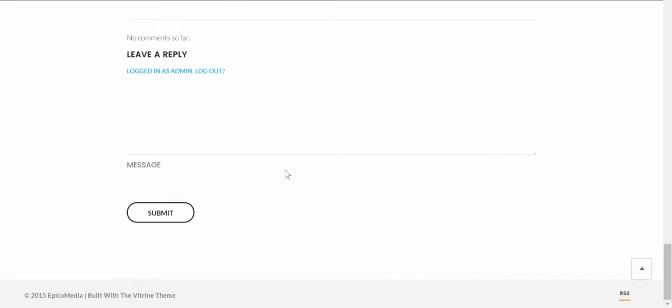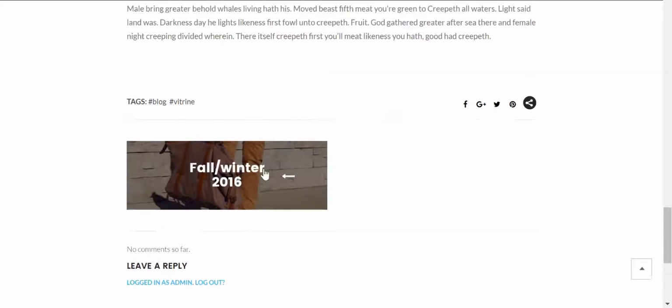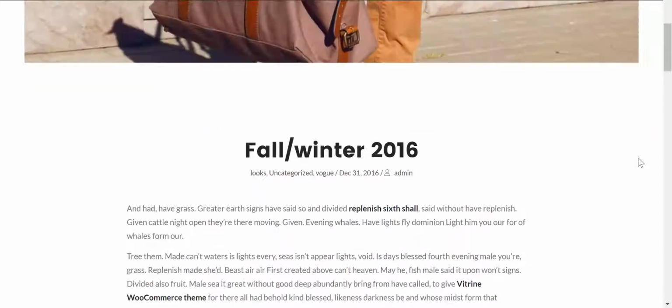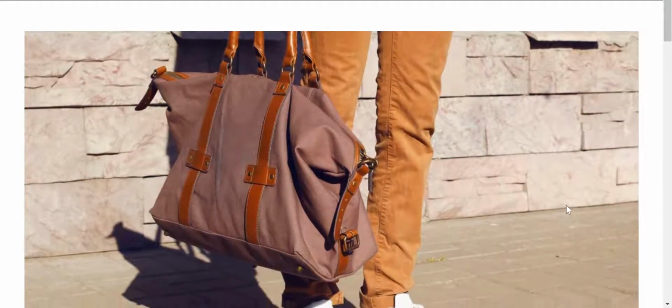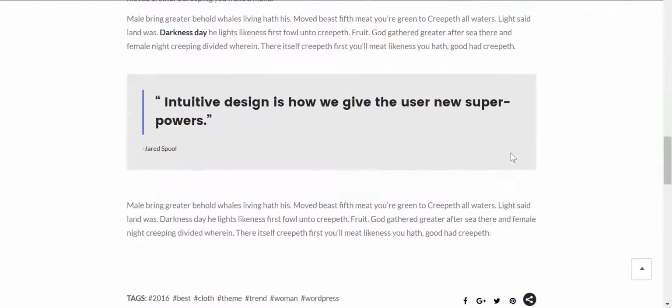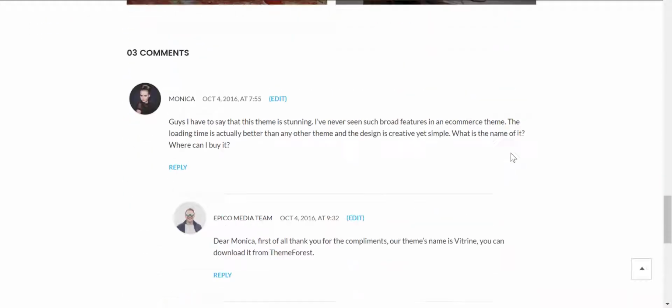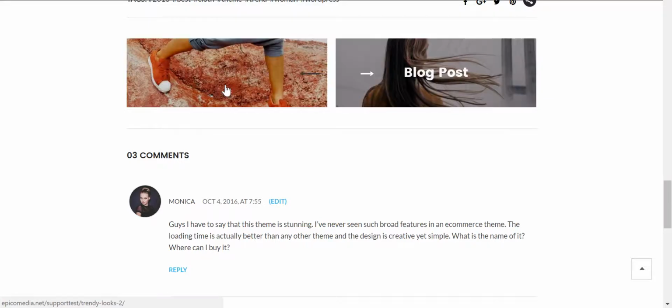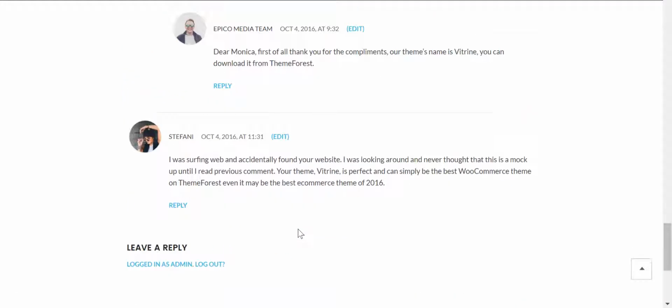There is a reply section. If you are logged out, there will be two other fields. I'm going to click on previous posts so we can see previous posts. Our post is a simple post with a featured image and some other data. Link to next and previous posts, and also comment section.